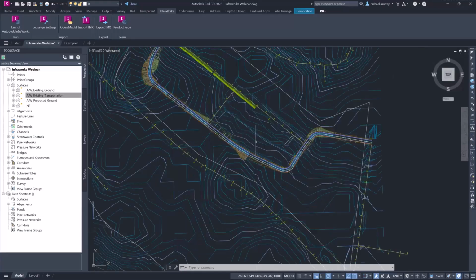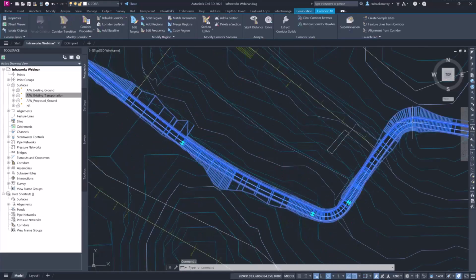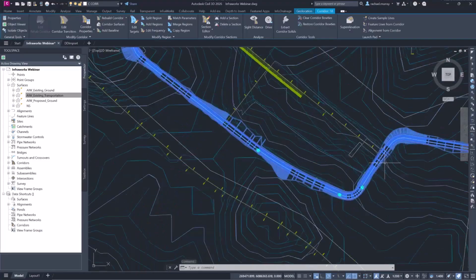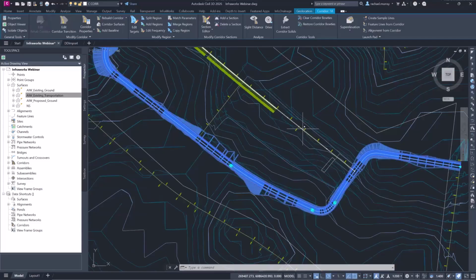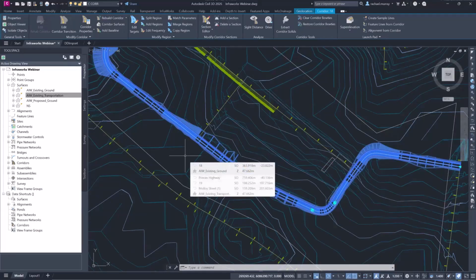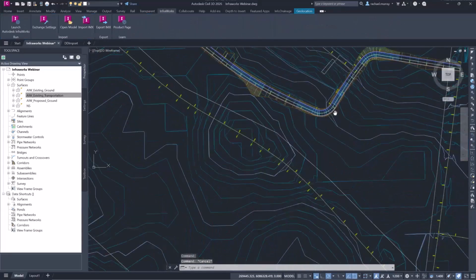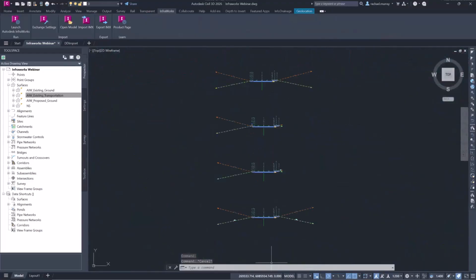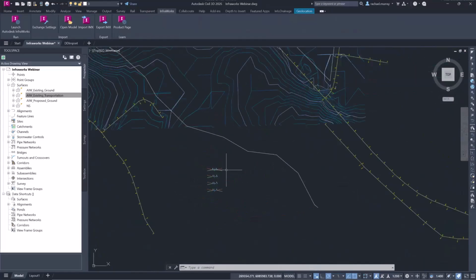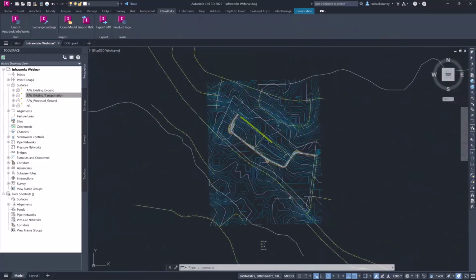If I zoom in here, I can see that this is actually a corridor. So this is the road that I designed as a component road. So the alignments are the planning roads. This one here I designed as a component road in Infraworks, so it's come over as a corridor. And down below my model here, I've even got all of my assemblies. So this is ready for me now to start doing my detailed design.